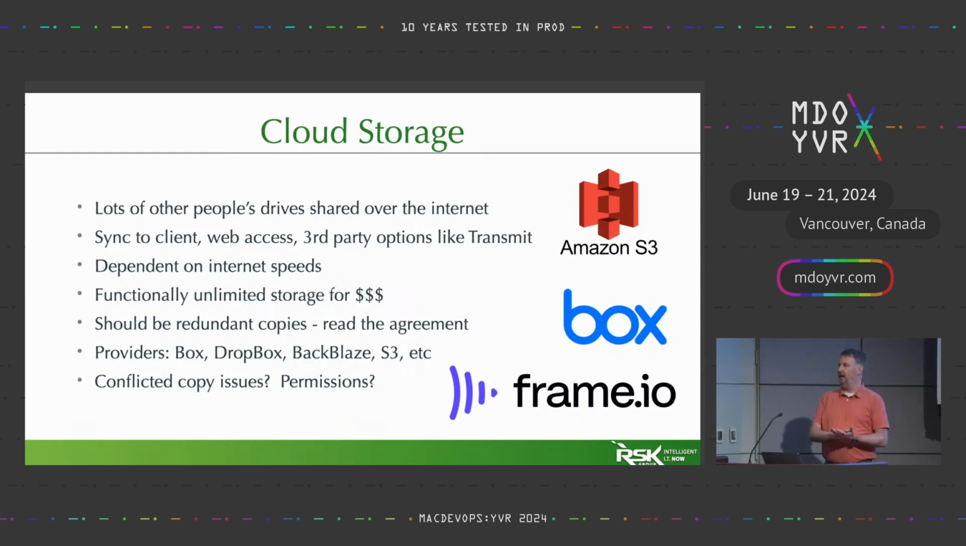Hopefully we have redundant copies of that. Make sure to read your agreements with your storage providers. So, hopefully they have multiple data centers and your data isn't just sitting on one drive in one data center. Lots of options there. I'm sure everybody's got their favorite. They all work very similarly, maybe syncing, maybe just upload, download, egress, ingress costs, that kind of thing. Some things to consider there.